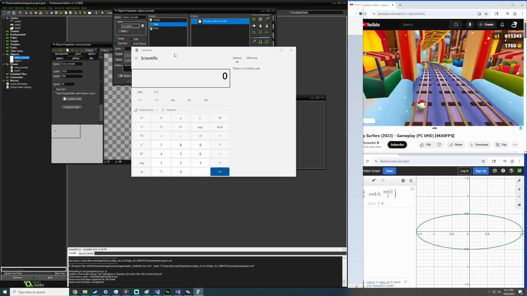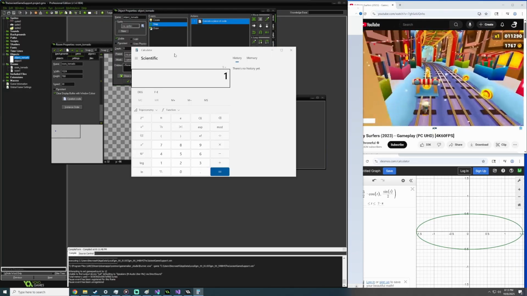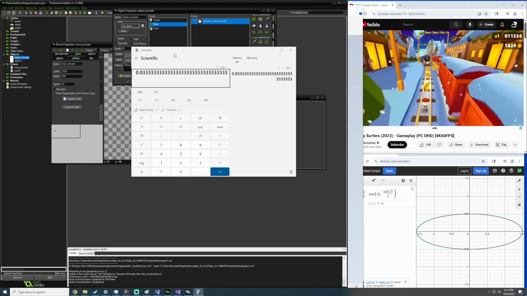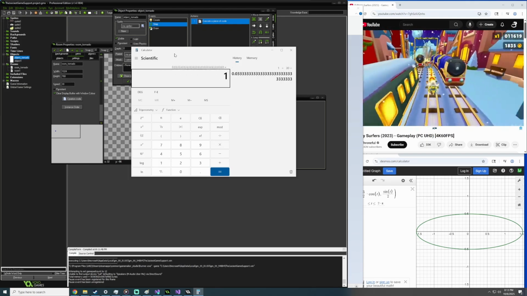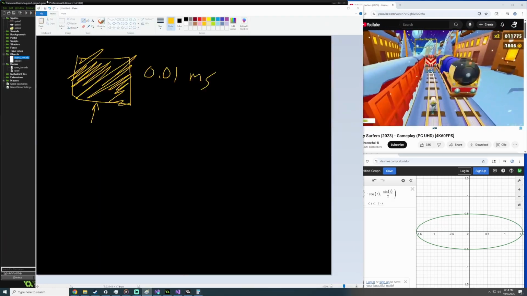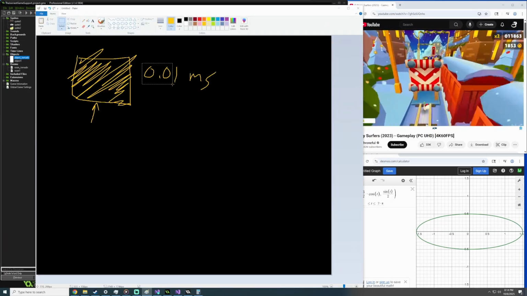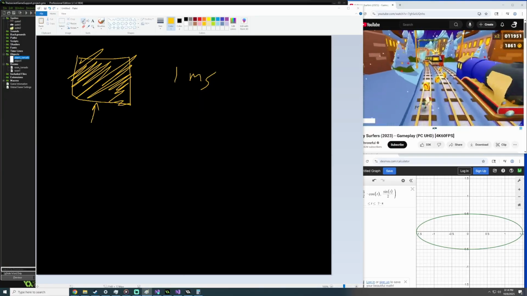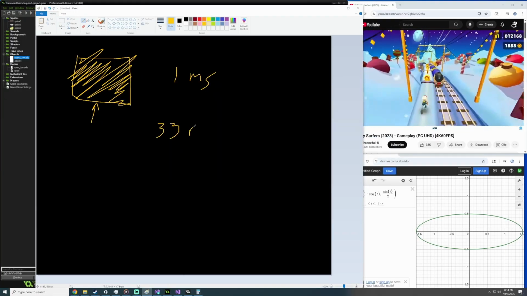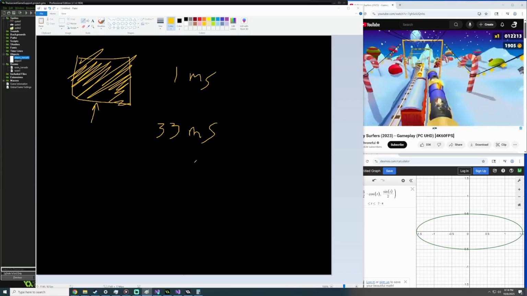Anyway, let me pull out a calc real quick. There are 30 frames per second. So 1 divided by 30 is 0.033 seconds per frame. If I multiply that by 1,000, that's 33 milliseconds. So if we come back here, this is not 0.001 milliseconds, this is just 1 millisecond. And we'll say it takes 33 milliseconds per frame.